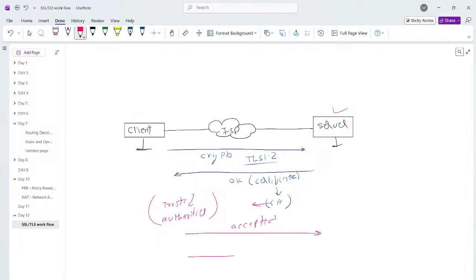Then the server and client will both create one session key. Using this session key, the actual data sharing will start. The data would be encrypted using this session key, and the same session key would be used to decrypt the data. So you can think of this session key as a password between the client and the server.